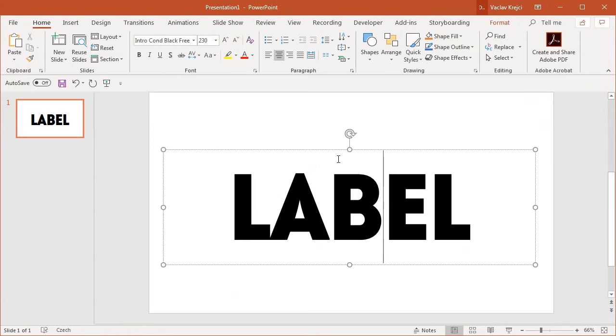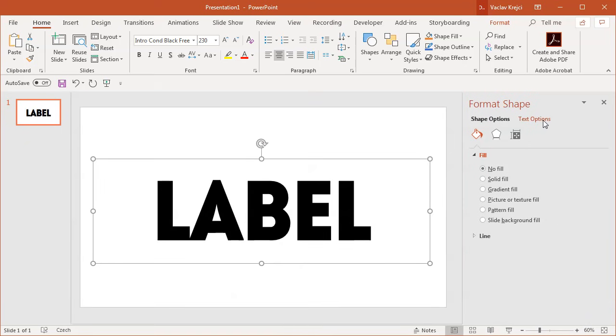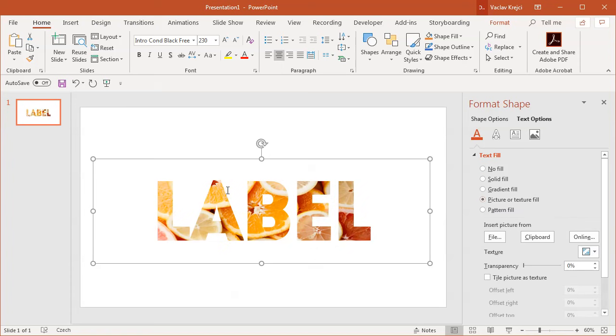Inside PowerPoint you will draw the very same text box, and if you open the text fill you will also see only the colors, but you can right click and select format shape, and in the format shape options you will select text options, and now you do have the picture or texture fill option. So I already have this predefined, copied in my clipboard.